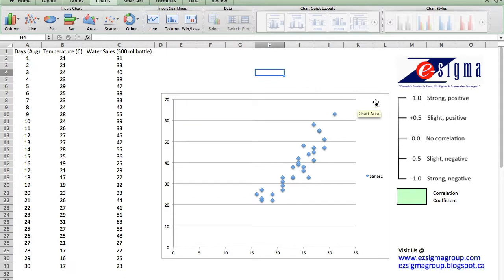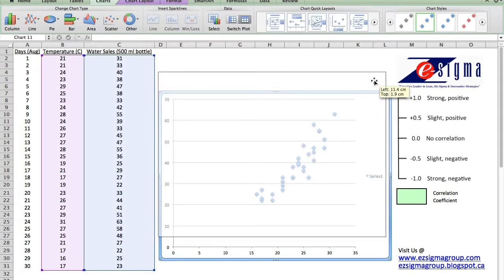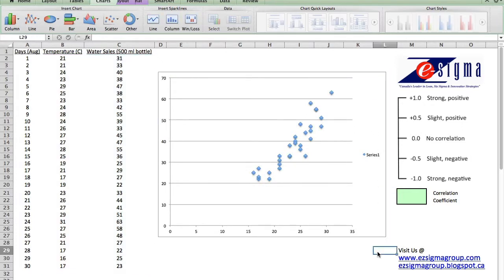So the very first thing that I see is a positive relationship. And what does that mean? It means that as my x-axis increases, which is my temperature, my y-axis also increases, which means I have a positive correlation between the temperatures outside and my water sales. And there are a few things that we can still do on this graph to give us even more insight.